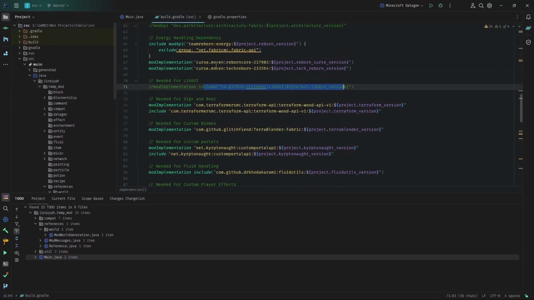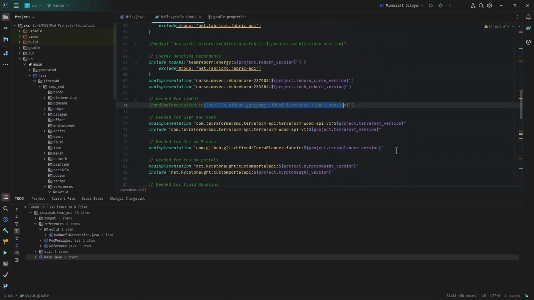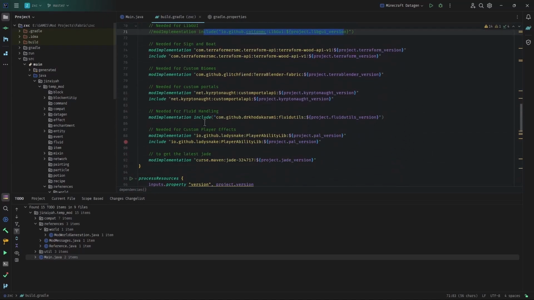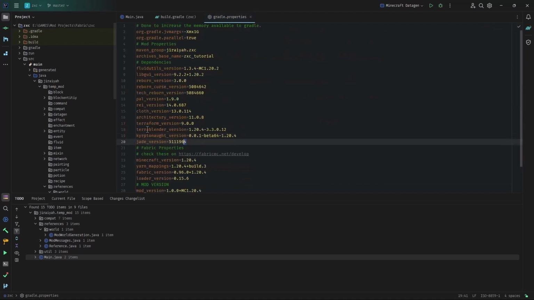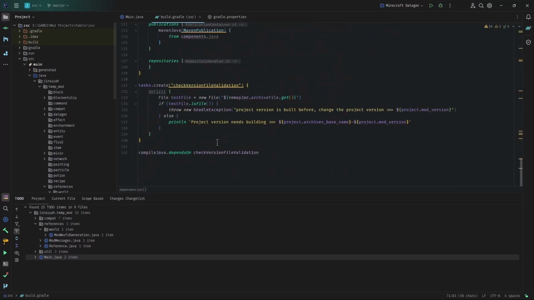Okay, so we have all these dependencies commented, and we will talk about them during these video tutorials one after another. However, that's the first change, okay? Dependencies and the updated versions of Gradle for Fabric.